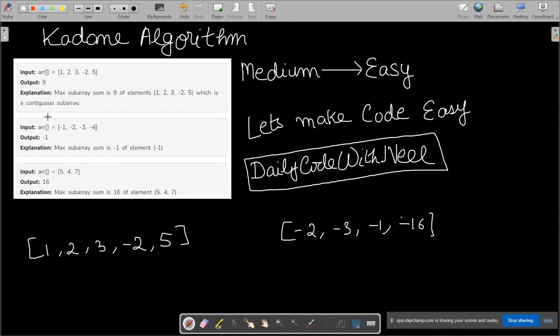The question says that we have to find the maximum sub-array sum in a given array. You will be given an array, and we have to find the subarray having the maximum sum. Okay, a subarray having maximum sum.